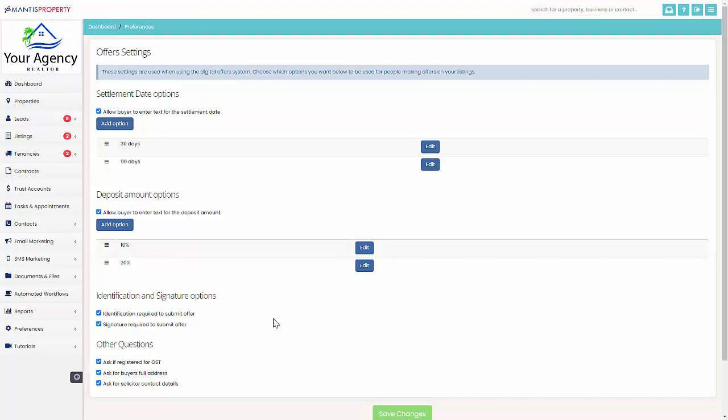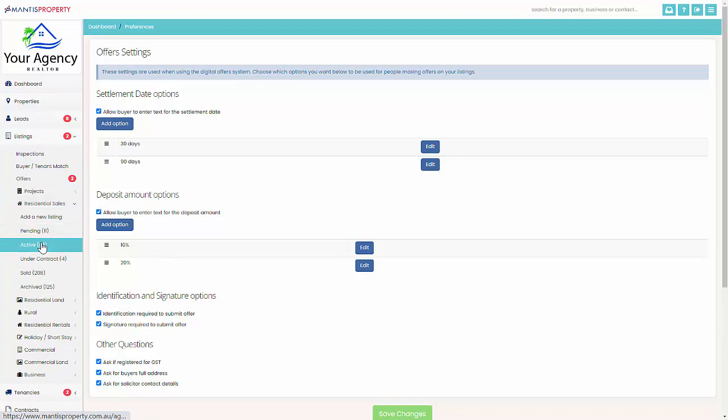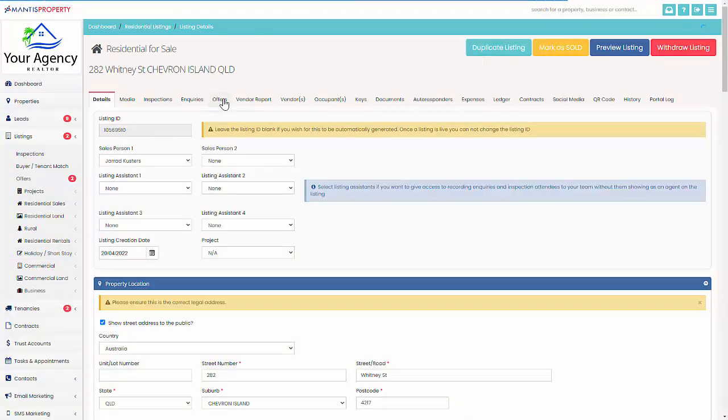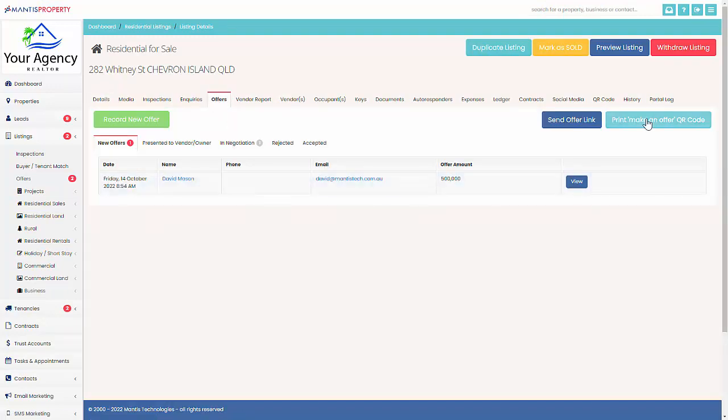So the QR code make an offer flyer can be used at your open homes or within your office, and it allows people to just scan the code and make an offer. You can even put these QR codes on your for sale signs out front of a property if you want people to be able to make an offer. So to do this, you simply go into one of your listings, click on the Offers tab up the top here, and then you click on Print Make an Offer QR code.